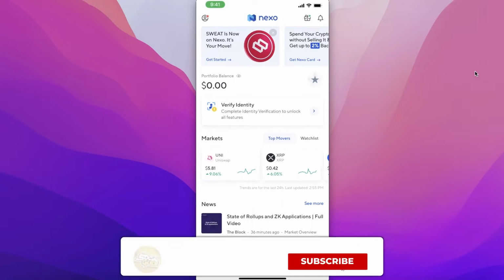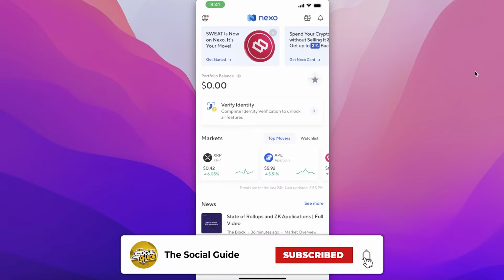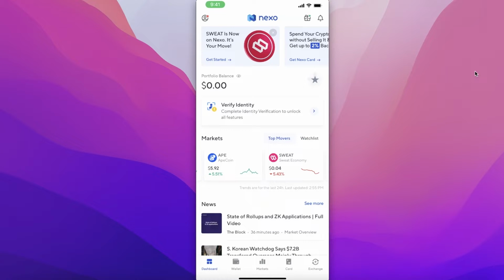So other than that, on your dashboard, you also see the top movers in your market, and you can create a watch list as well. So you can put certain tokens on your watch list, and then they will appear in the watch list section, just so you can monitor the prices of a specific token more closely.